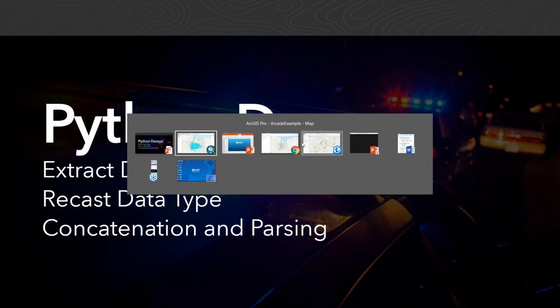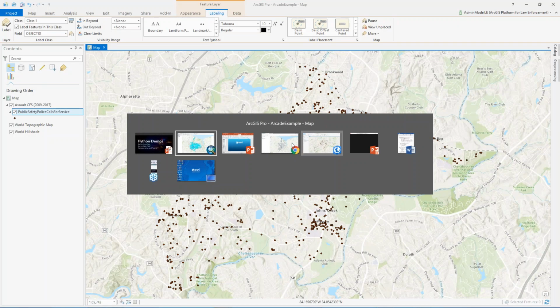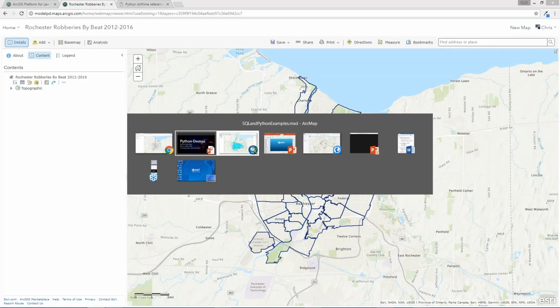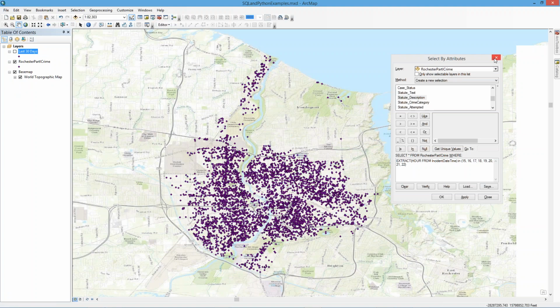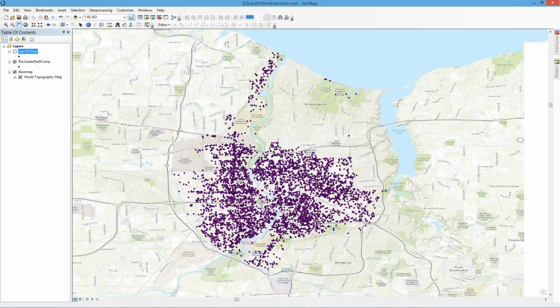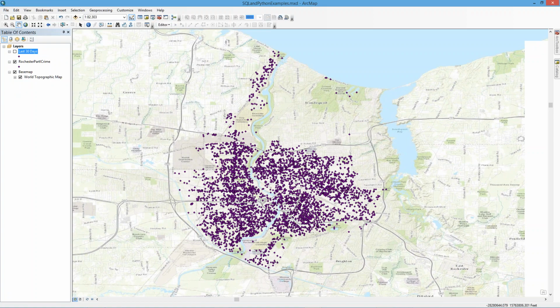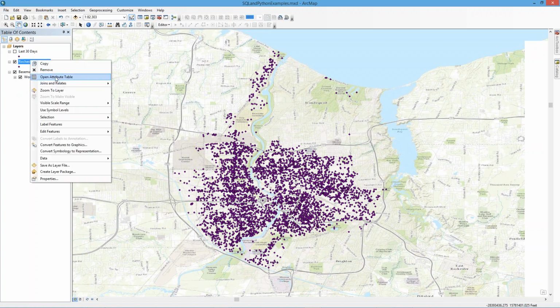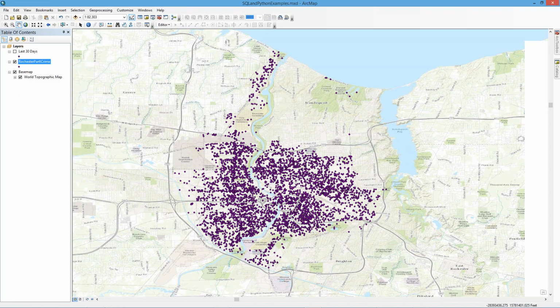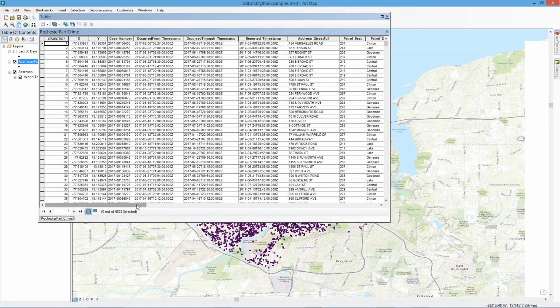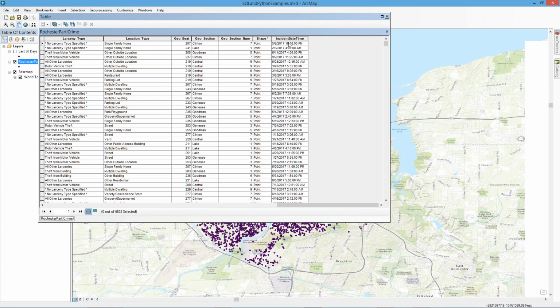I'm going to hop back into my ArcMap example, and we're going to open up our data. Let's take a look at the data in my Part 1 crime layer. If I scroll all the way to the right-hand side, I can see my incident date time value. Maybe one thing that I want to do with this data first is calculate a month value off of this field.